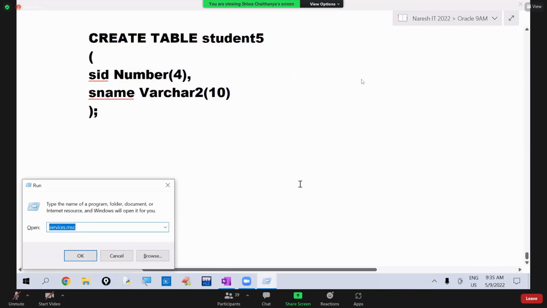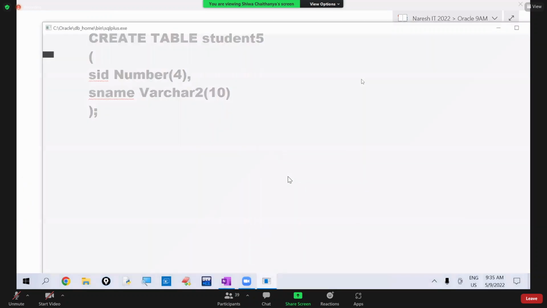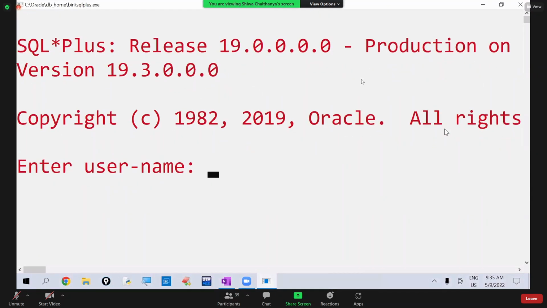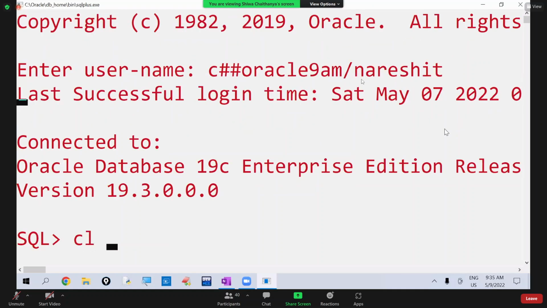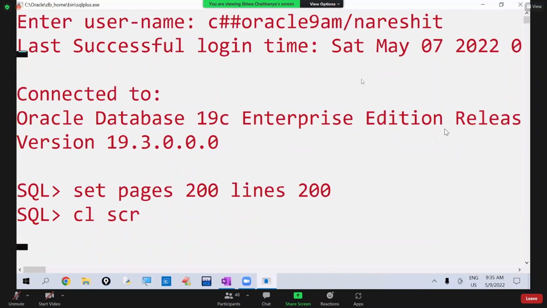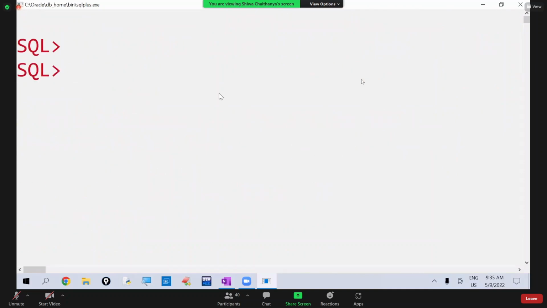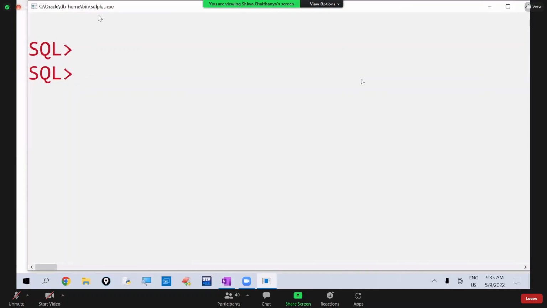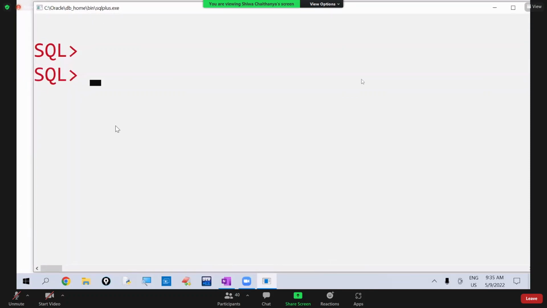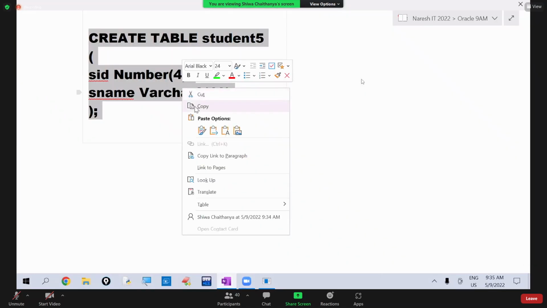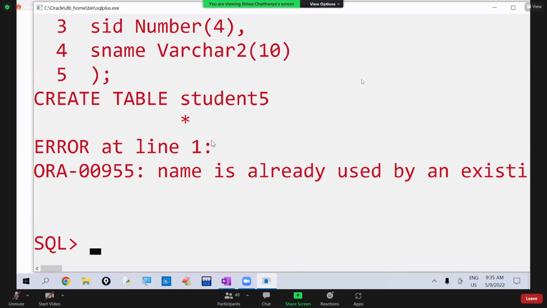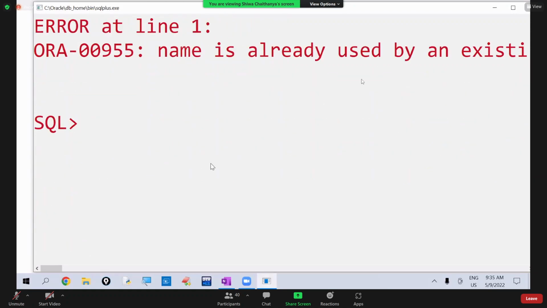I'm opening SQL Plus. I'm showing it practically. Just observe. See, we want to create the table now. So we are writing the create query. I'm copying this query. Sorry, this table name already exists.